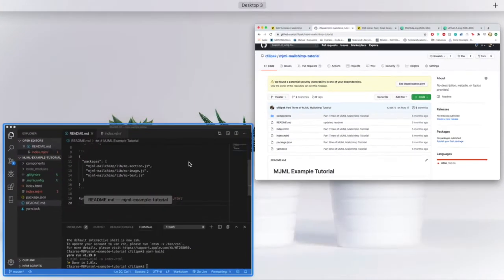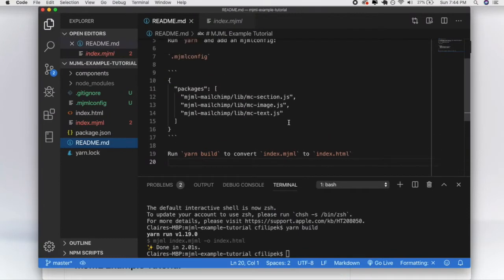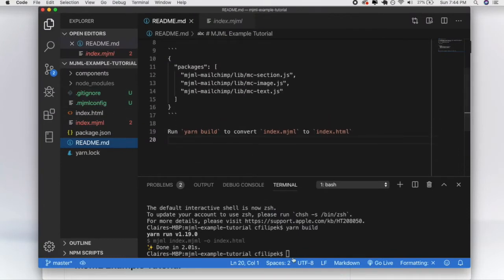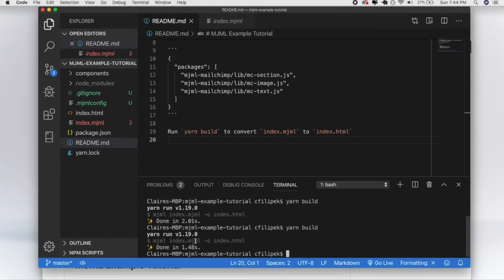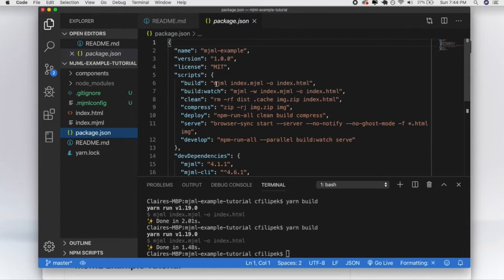So let's actually jump into this. So I have my MJML config, which has to be added. And then I did a practice run. As you can tell, I ran yarn build, and it outputted MJML index MJML to index HTML, because that is the command in my script.